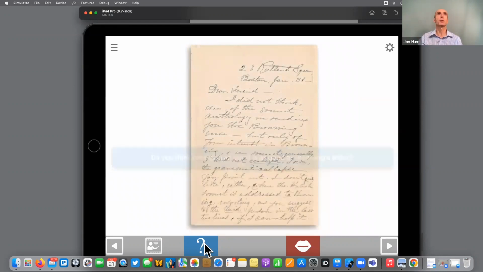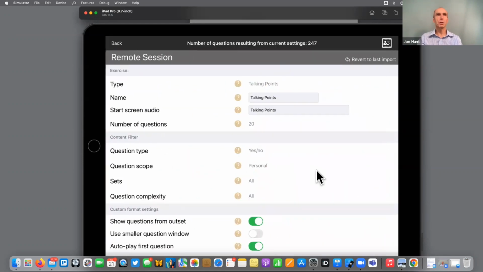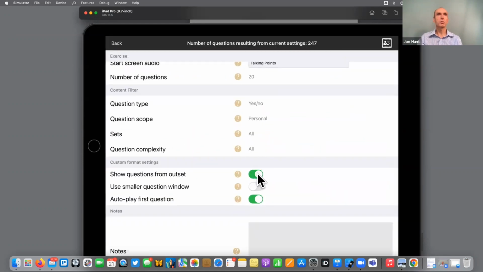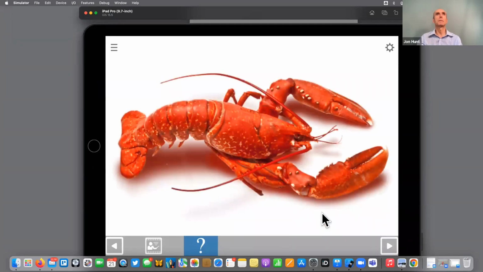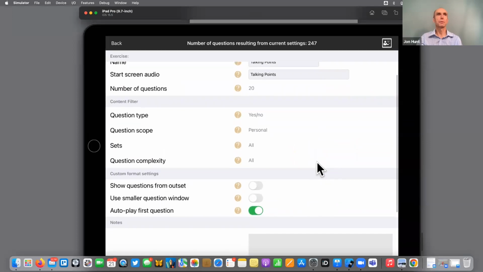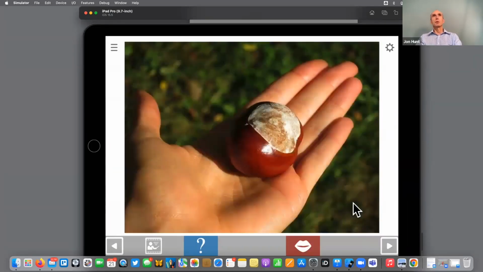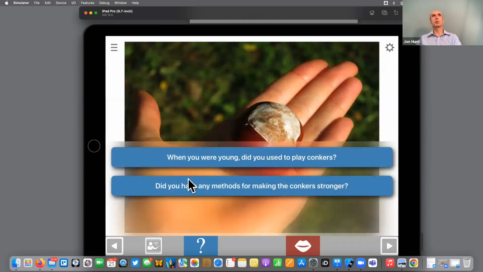You can also hide the questions here, by the way. You don't have to have the questions show. In fact, you can make it so that they're always hidden. Show questions from the outset, you can flip that off, and then you'll just get a picture. Have you ever eaten lobster? Oh, sorry, you have to switch off the autoplay as well. Autoplay first question. So then you just get a picture, and you could use that as a starting point. Then if you want some questions, you click on here and you'll show the questions.